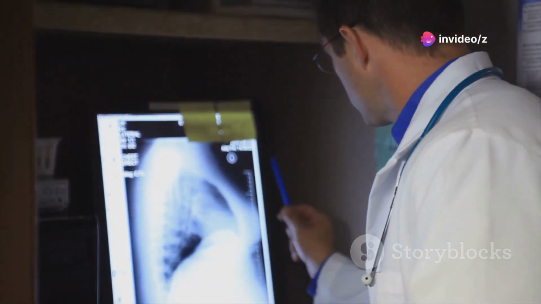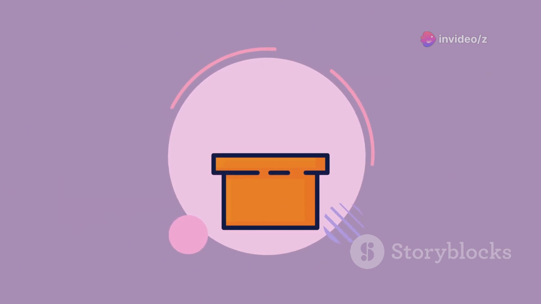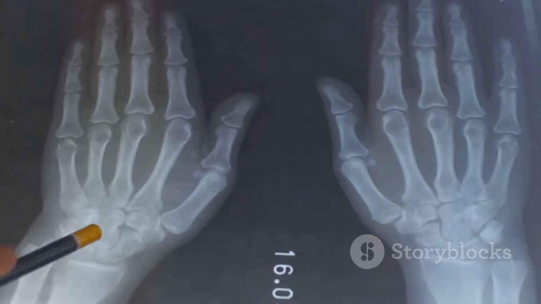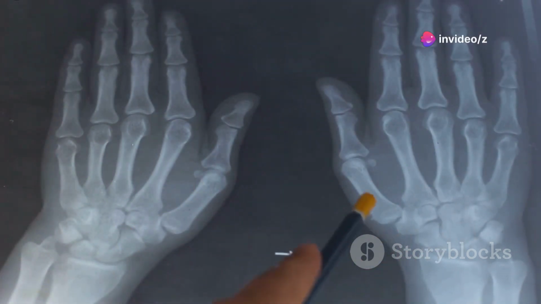Imagine trying to understand the shape of a box by looking at just one side. You might think it's a square, but it could be a rectangle, or even a trapezoid. Similarly, a single X-ray view might miss a subtle fracture or dislocation that's clearly visible from a different angle.